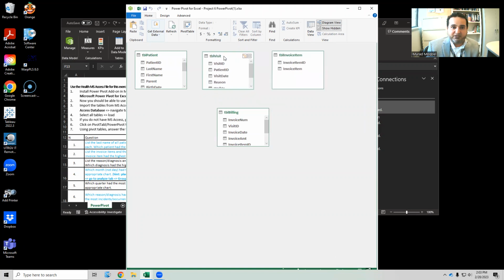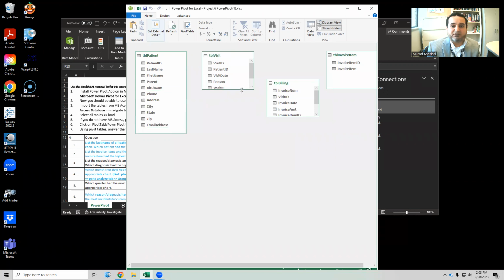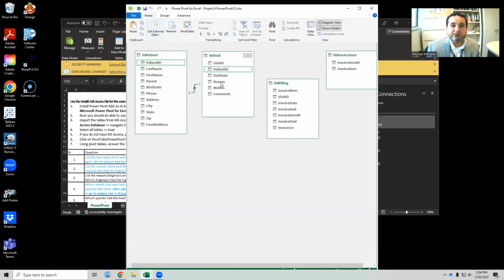So I had patient table, and then this guy was here, and then this is the billing. So now they are kind of in that same order. I'll make sure that I enlarge the content of the tables so that way I can see all the fields. So now I'll start connecting them manually. So I'll drag the patient ID from the patient table to the patient ID in the visit, drag and drop.